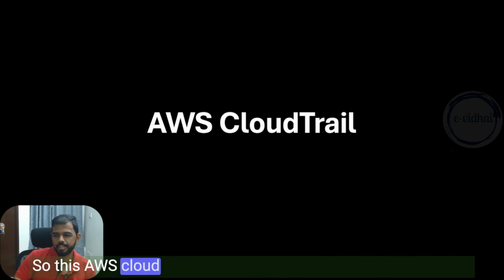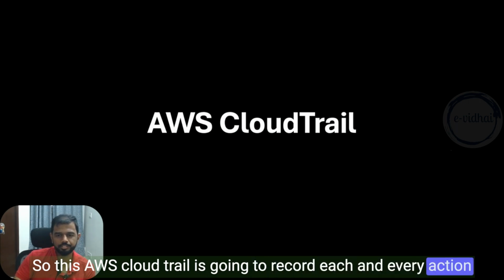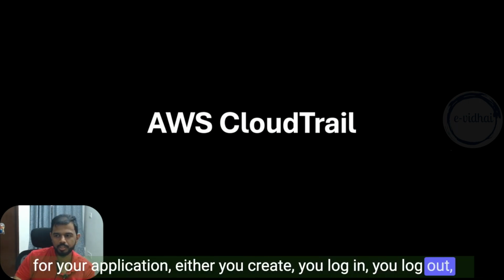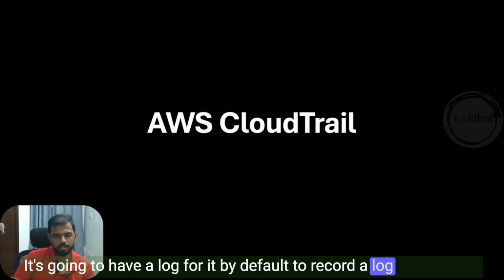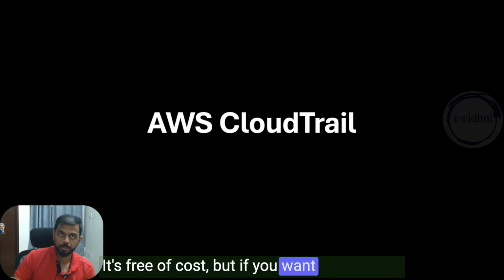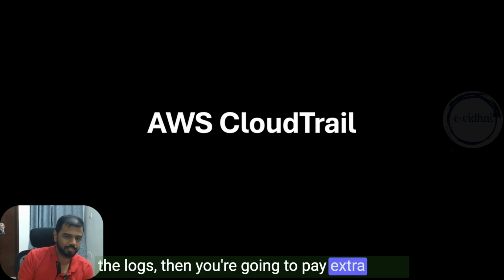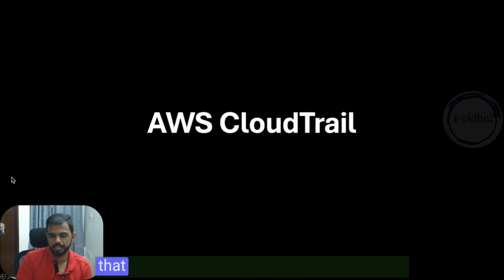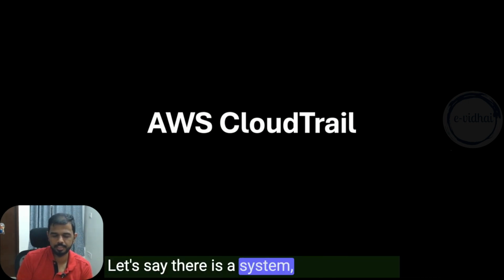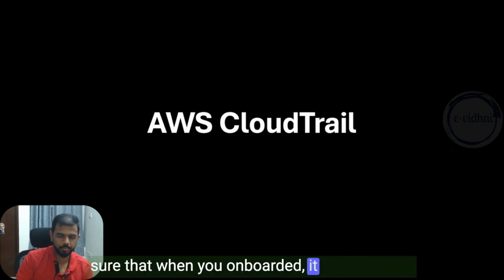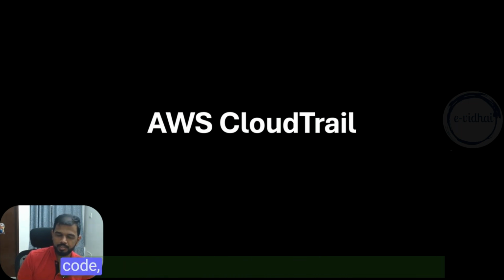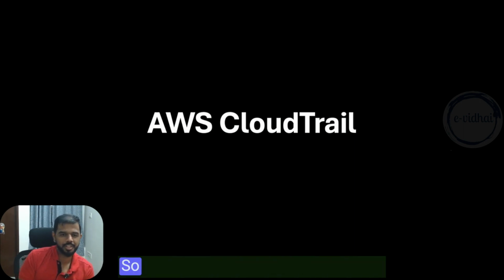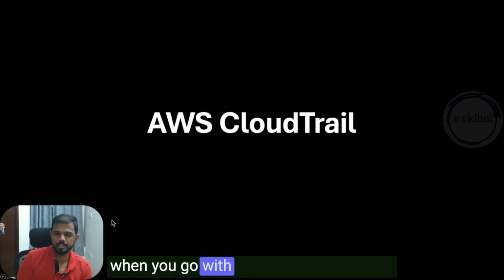So AWS CloudTrail is going to record each and every action for your application, whether you create, log in, log out, destroy, modify or update, there is going to be a log for it. By default, recording a log once is free of cost, but if you want to duplicate the logs, you're going to pay extra. I'm not going into detail, but you should know you can backtrack who made a change. Let's say a system you are sure was onboarded without port 22 open, but you want to backtrack who opened the port. You can see for which resource what change was done, at what time and by whom. So you can't escape the security part when you go with the reactive approach.